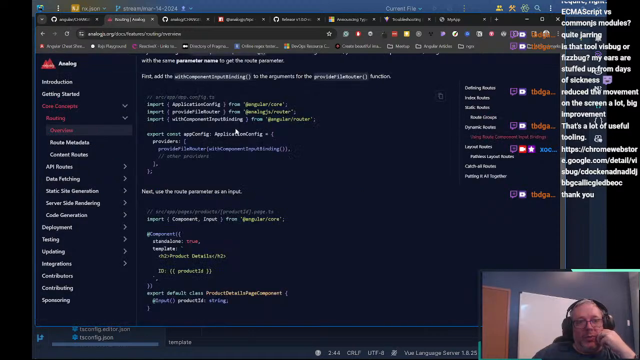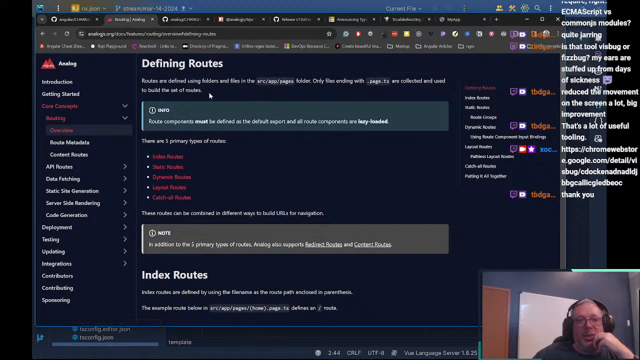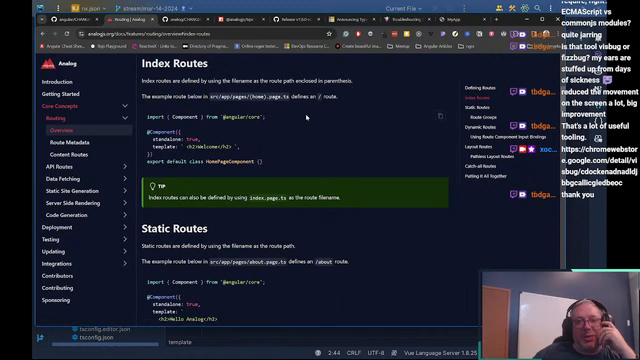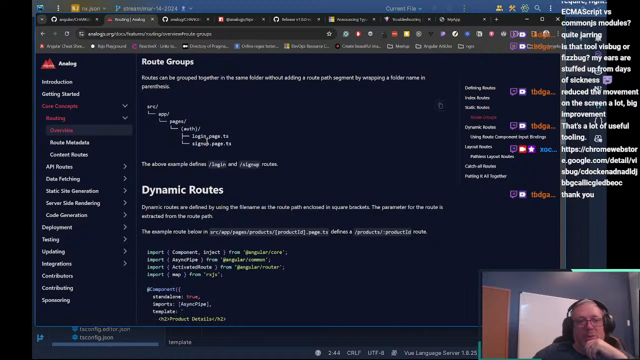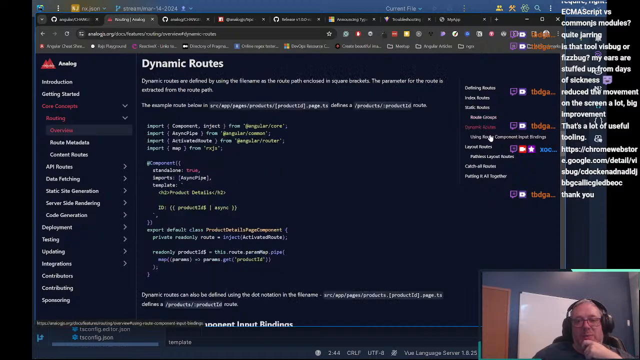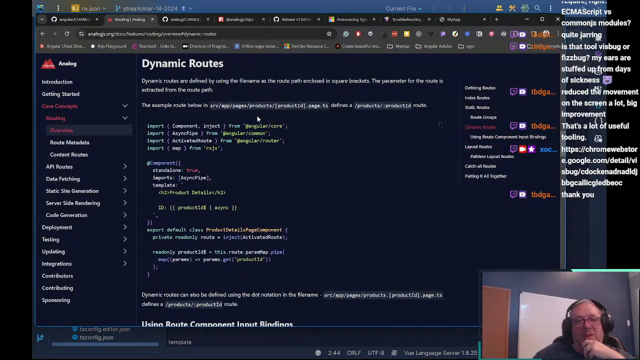But what about overview? What I'm mostly curious about is defining routes. There are 5 primary types of routes: index routes, static routes, route groups (so under auth you can have this), and dynamic routes. We're going to be looking at this, right? So product ID pages. Okay, so that's how we would do our articles.